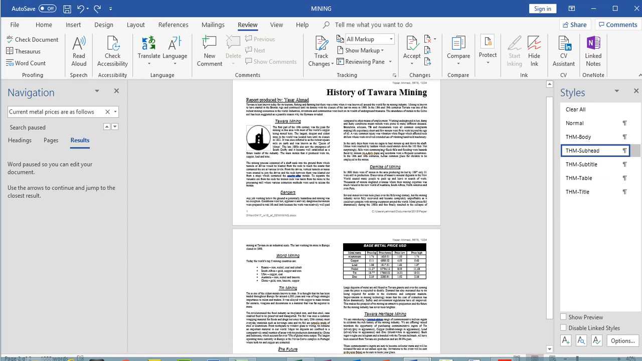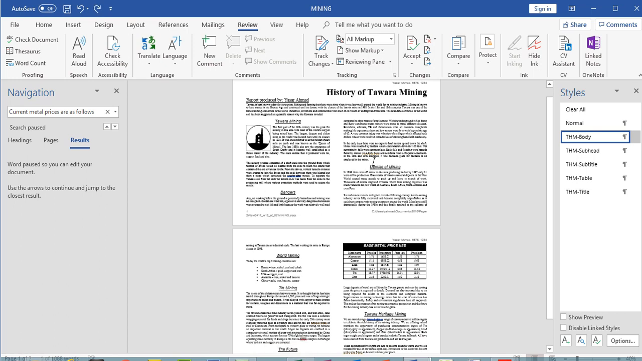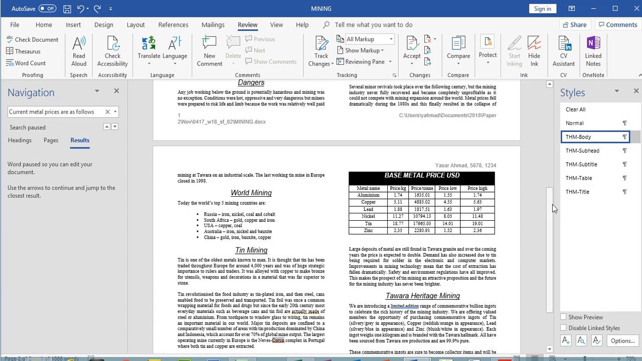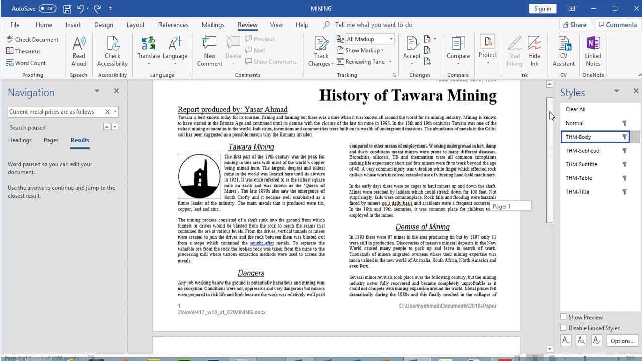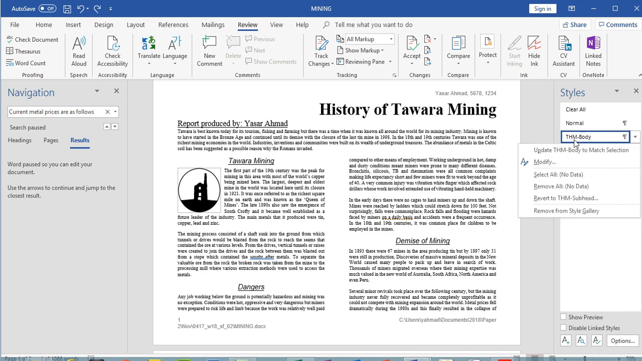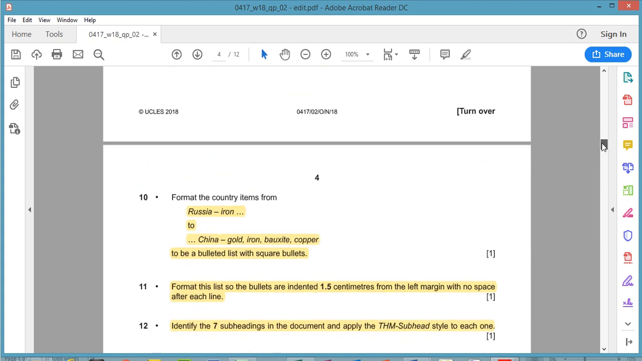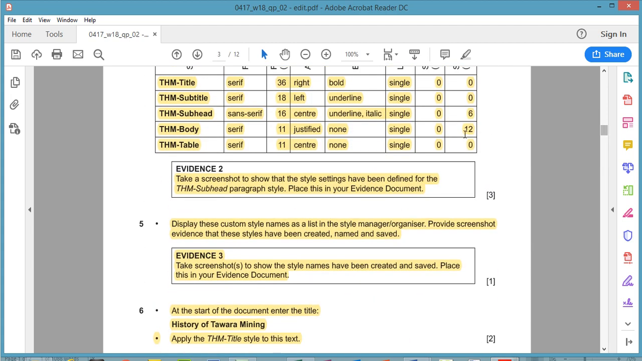Spacing between all items is consistent. So what you don't want is, if I was to click here and you had a big space there, you don't want inconsistent spacing. So spacing has to be consistent. Let me just zoom in. I just want to make sure I haven't messed that up. So you want to have a look at your document to see all spacing is consistent. I think there's a 6-point space after each paragraph. Actually, let me double check again. Was it 6 points after body? No, the space after each paragraph was 12 points.